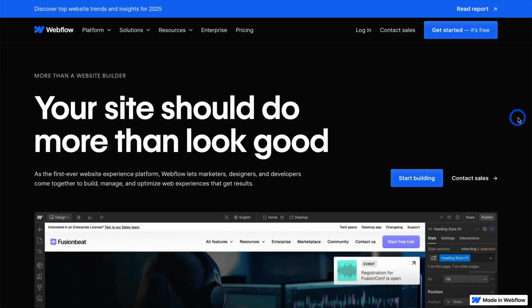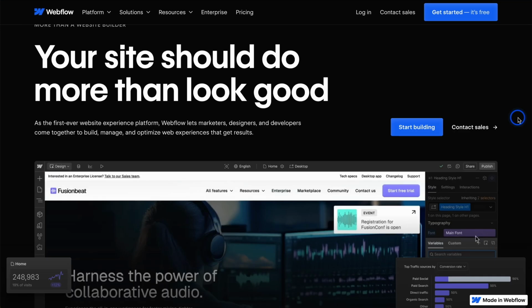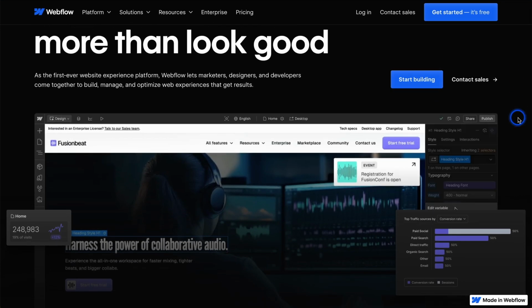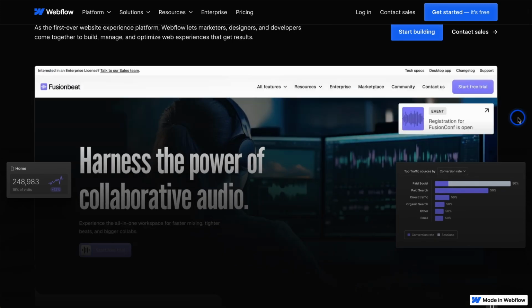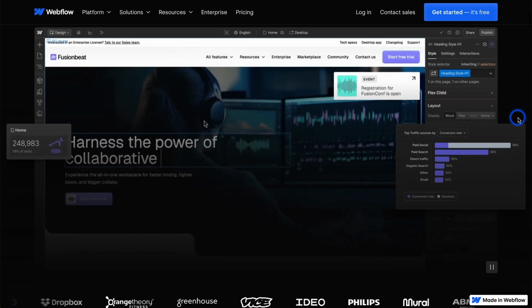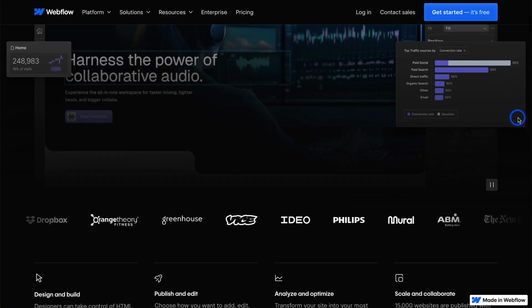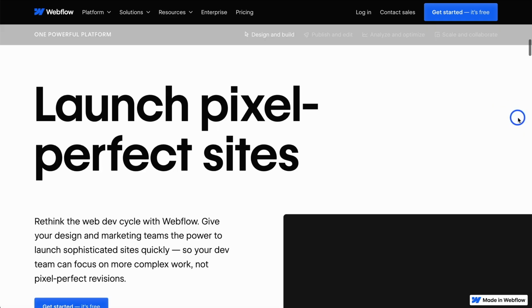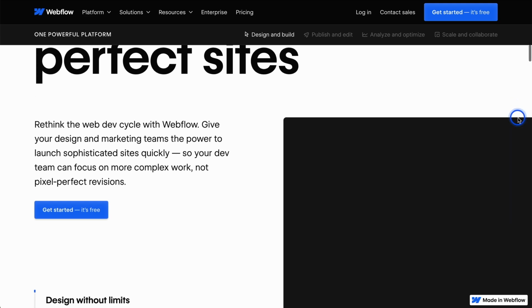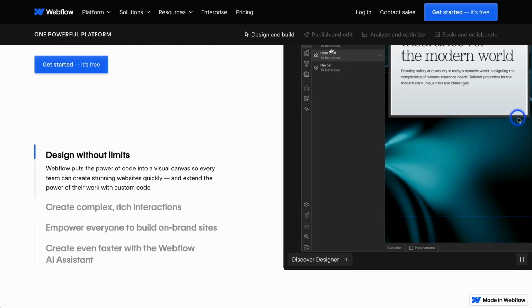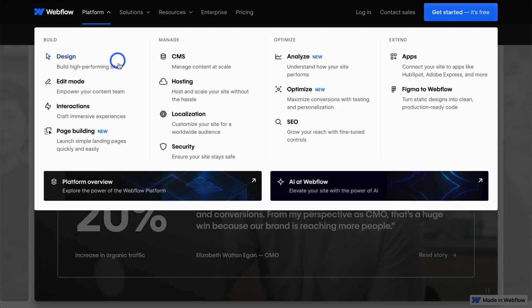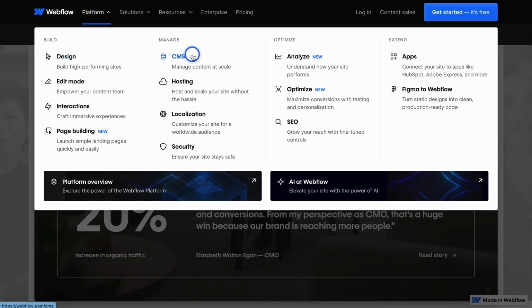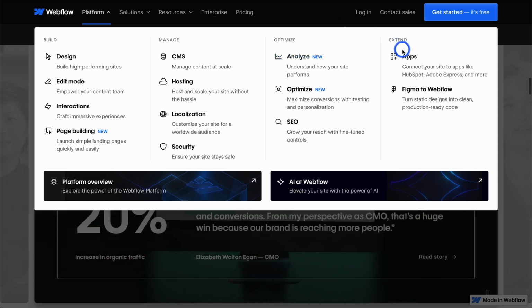Now, Webflow is a completely different beast. This is a powerful no-code platform, and it's designed for creating multi-page dynamic websites with content management systems. And it's a focus on custom design and functionality. So it's aimed at professionals and businesses who want the flexibility of a custom-built website, but without coding. If you look at the platform, you can see how they talk about the build and the manage and the optimize and extend. So we have a lot of things going on with Webflow.